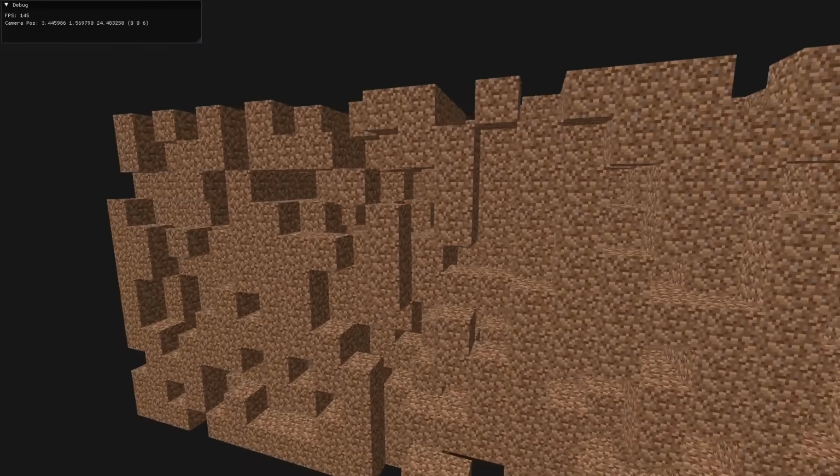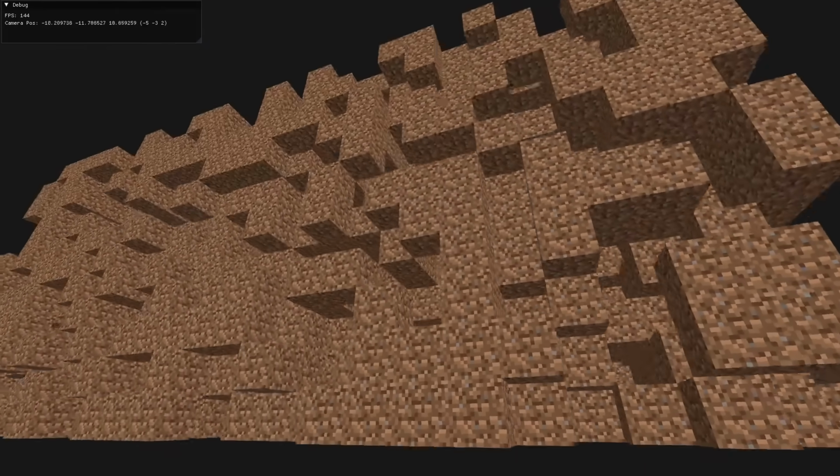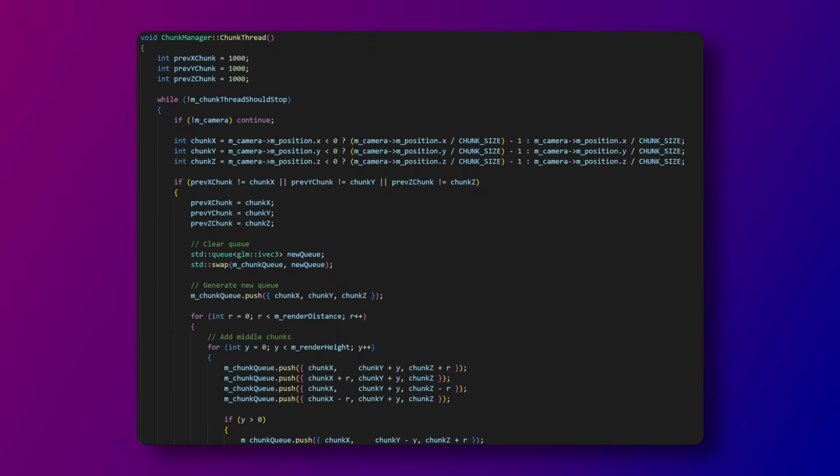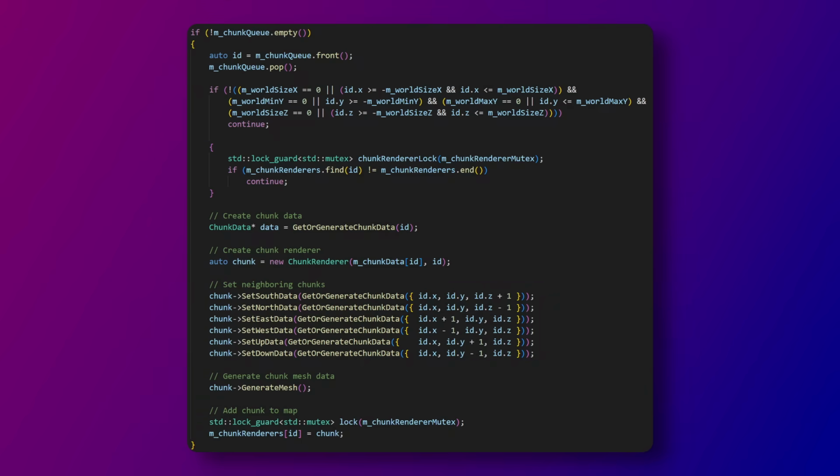I also made it so that developers can limit the world size on any axis if they want limited worlds. The chunk manager works about the same as before. It contains a chunk thread that generates a queue of chunks around the player. Then, for each chunk it generates all of the surrounding chunk data and passes it to the chunk renderer that it's generating.